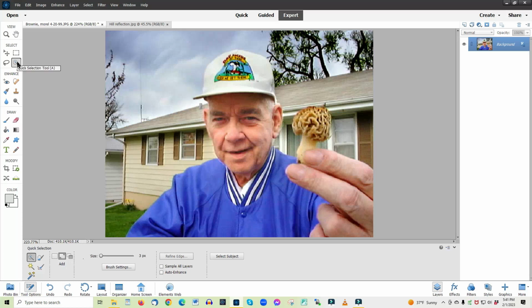I like this quick selection tool, and I use the bracket keys, the keys to the right of the letter P on your keyboard, to increase the size of the cursor with the right bracket key, or with the left, of course, to make it smaller. So with that in mind, I will make a very hasty selection just to demonstrate how we can do this.